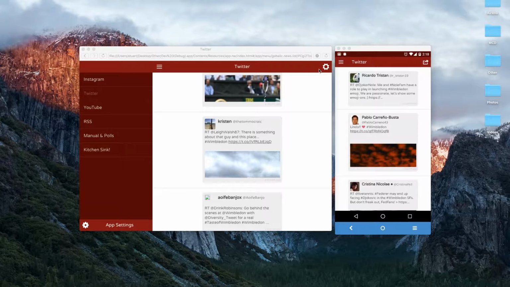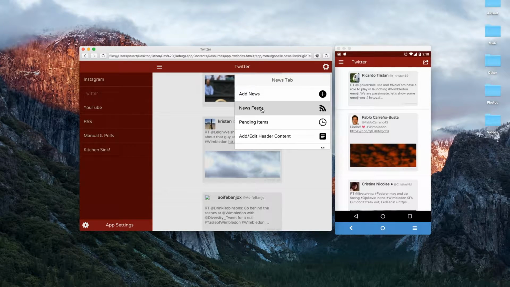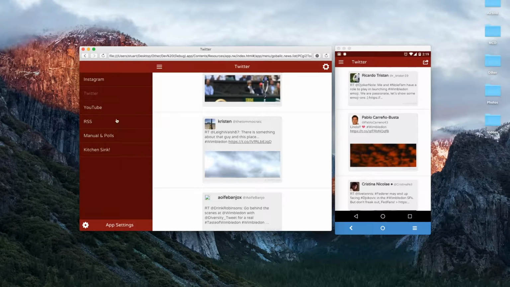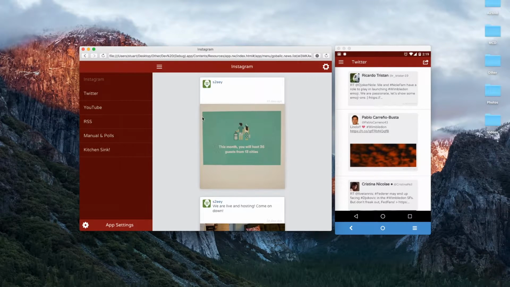Using the News Feeds feature, which you'll find here, you can connect your News tab to an external news source such as Twitter, Instagram, YouTube channel, Facebook, Tumblr, RSS feed, or the WordPress API. The first tab in my example is filled by a single Instagram feed. The second is from Twitter, the third from YouTube.